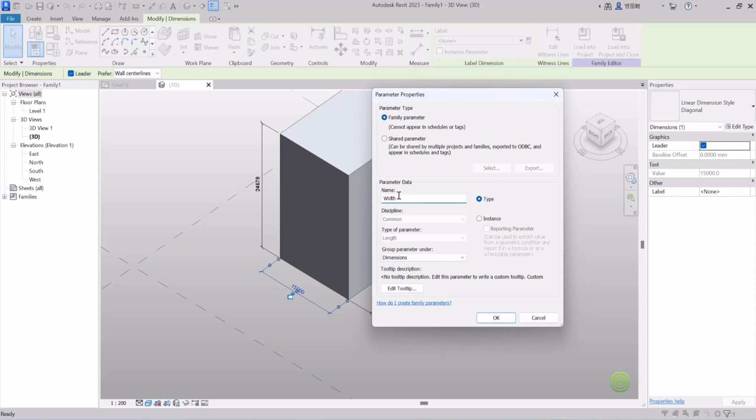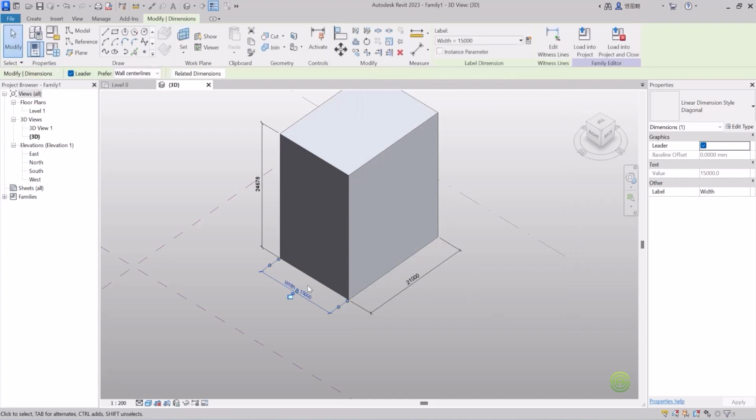So now we have to name it as a width and then click on OK. So now we have converted this dimension into a parameter. And then we have to do the same for other measurements also.